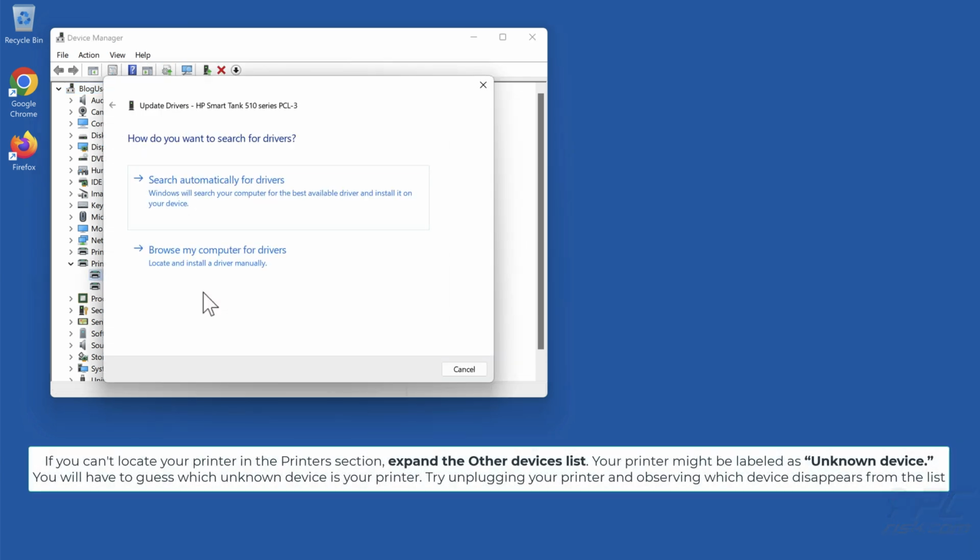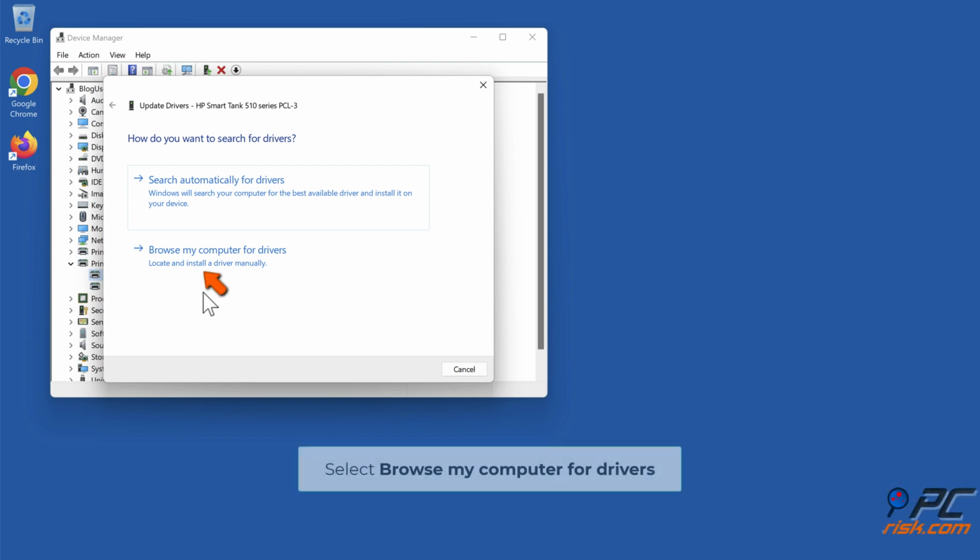If you can't locate your printer in the printers section, expand the other devices list. Your printer might be labeled as unknown device. You will have to guess which unknown device is your printer. Try unplugging your printer and observing which device disappears from the list. Select Browse My Computer for Drivers.